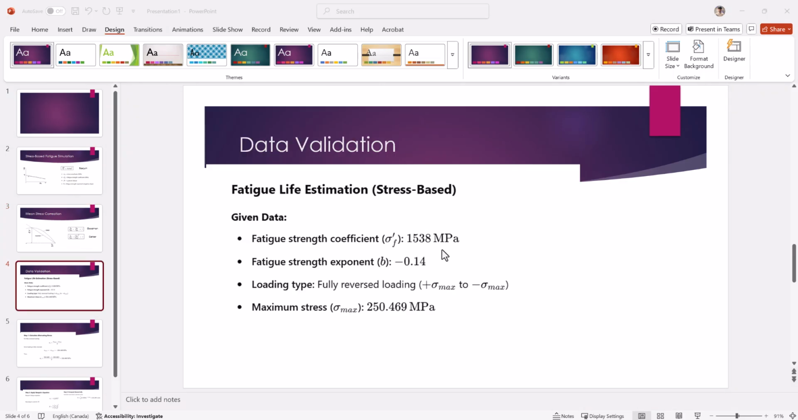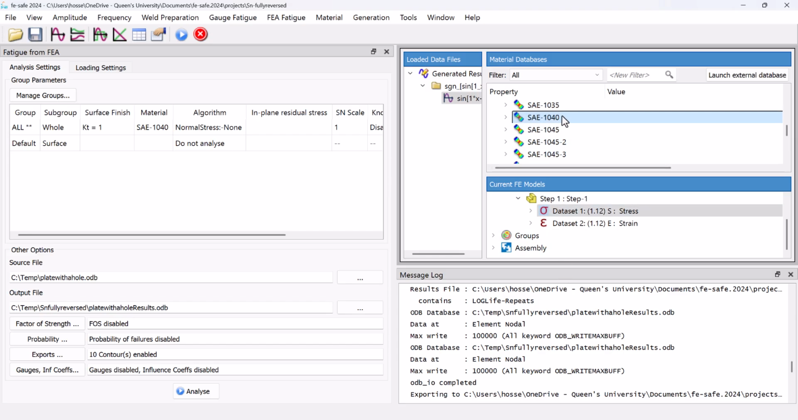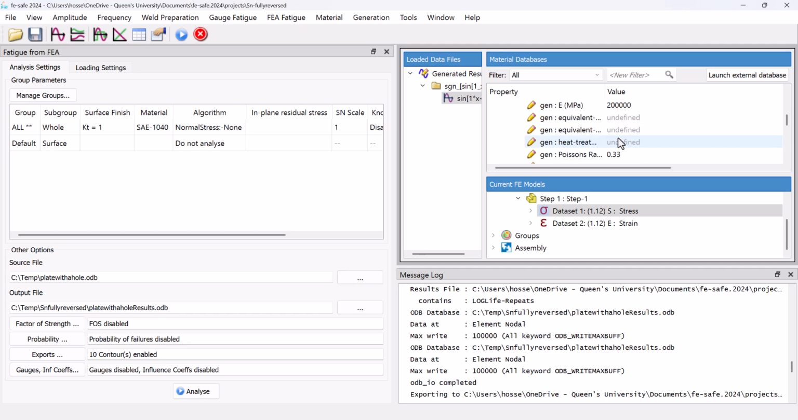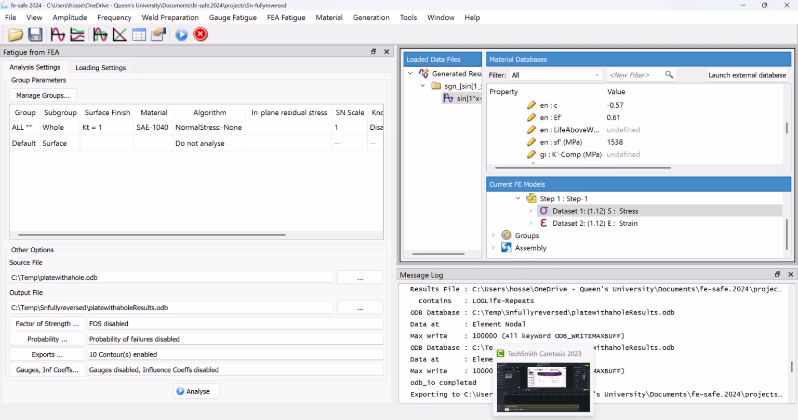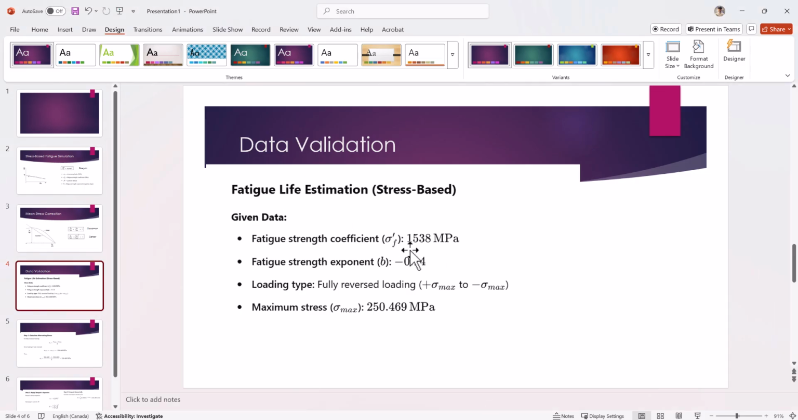I extracted all the parameters from the software. If we go to the Fe-safe, this is SAE 1040. If I click on this one and scroll down, I can see here this is the b, and here we have the S prime f or sigma prime f. So this is the material properties. And here we have the loading type. The loading type is fully reversed. It means we have plus sigma max and minus sigma max.